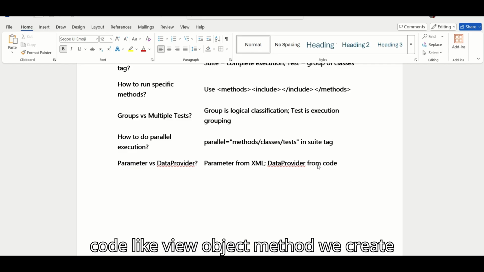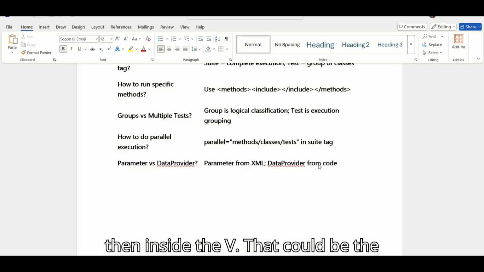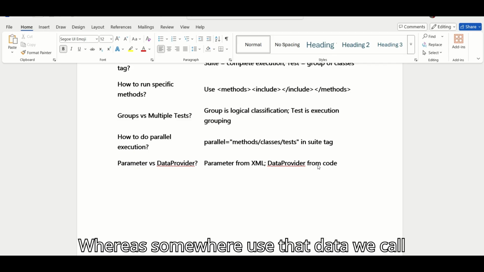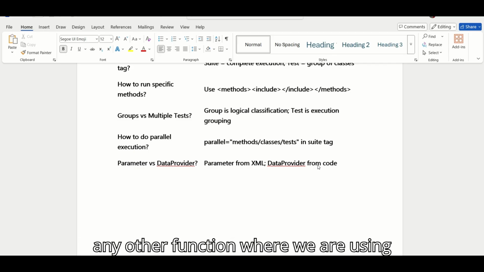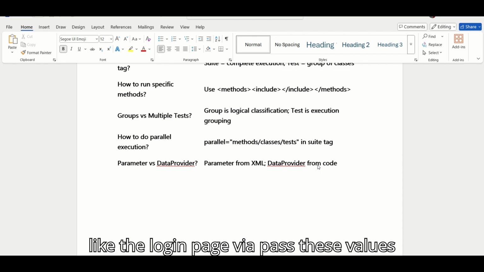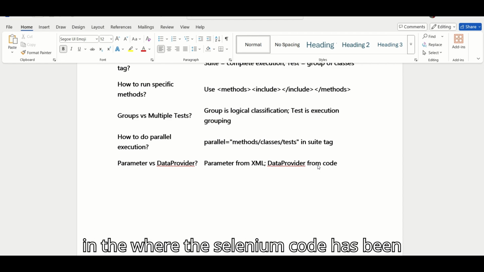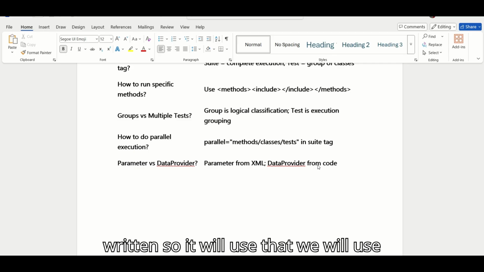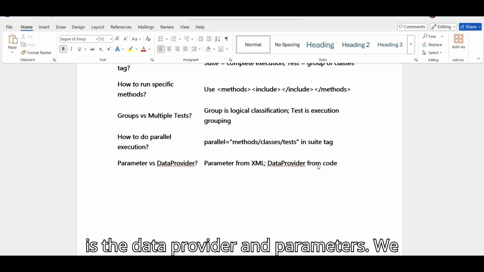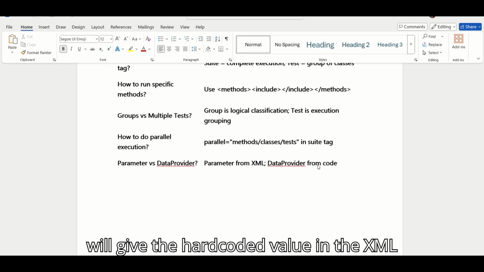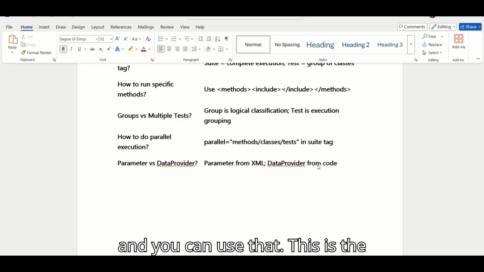Like we create an object method, then inside it we hard-code the values in the data provider and use that data somewhere, or pass those values into any other function, like the login page. We pass these values where the Selenium code has been written. So it will use that user and password for the login. This is the data provider and parameters. We will give the hard-coded value in the XML. You can use that. This is the parameter for XML.